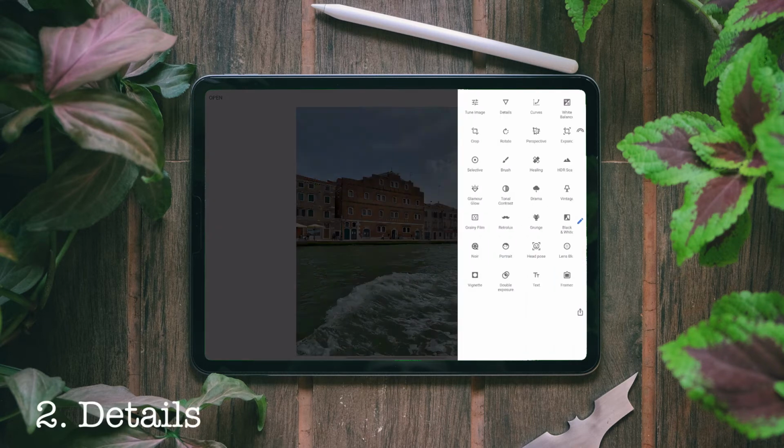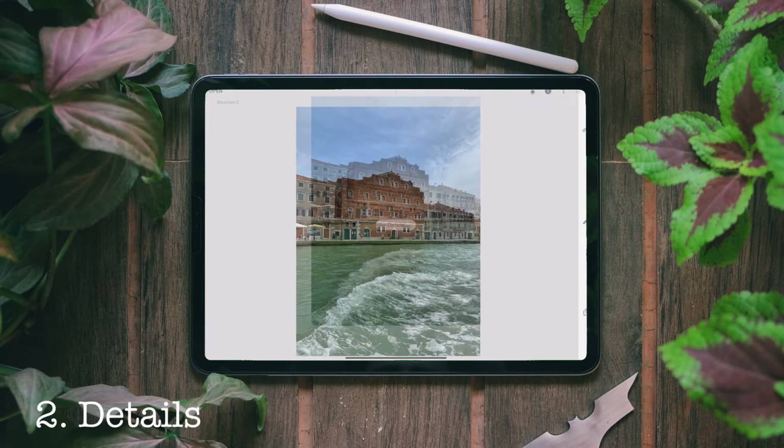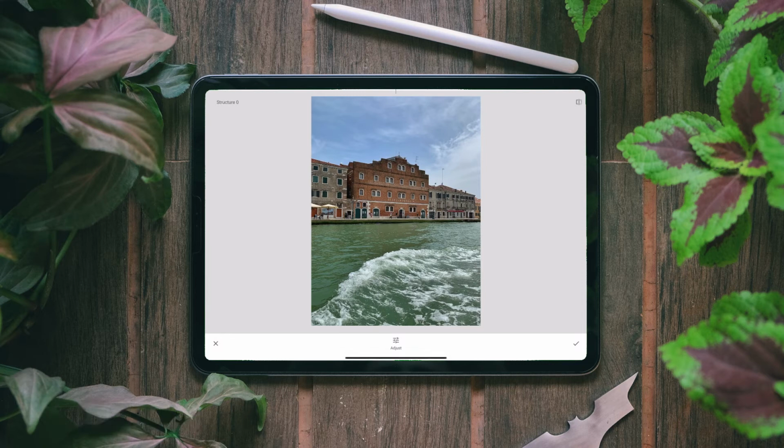And then we'll go to edit, then details. Now since this is a photo of a building, you can increase the structure a little so that you can see the clarity in those bricks, and I'll sharpen the photo a little bit. This much is fine. Just check the before and after.